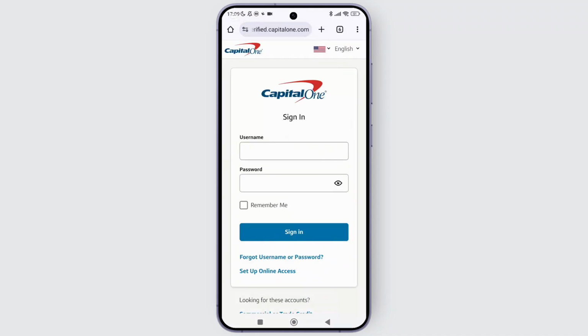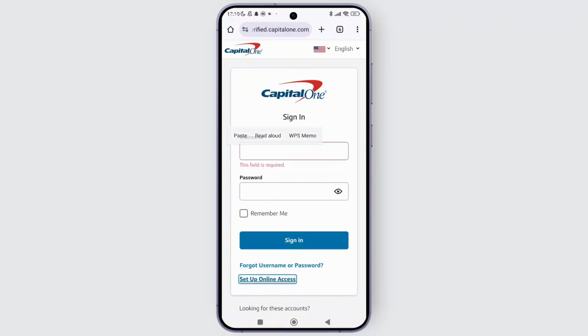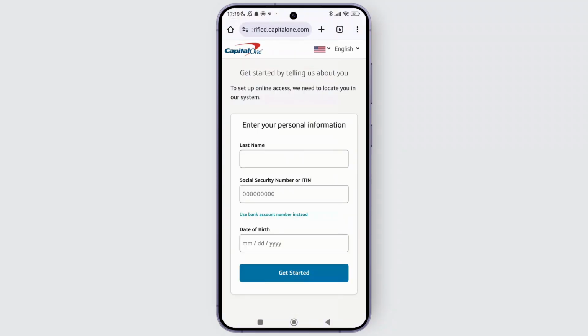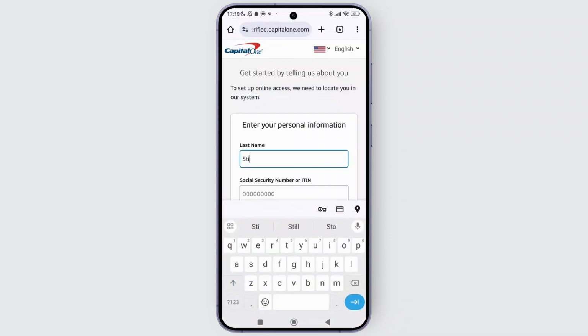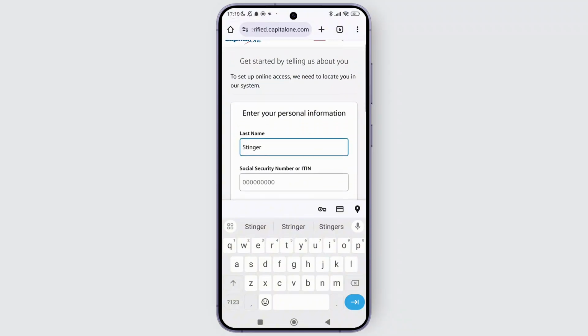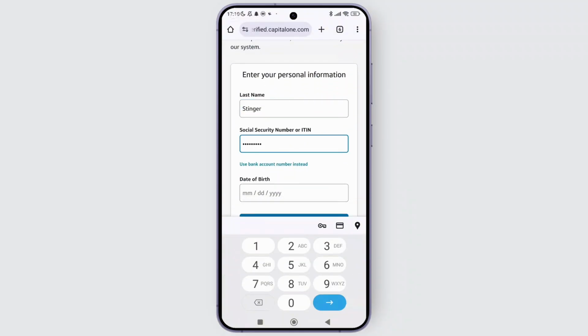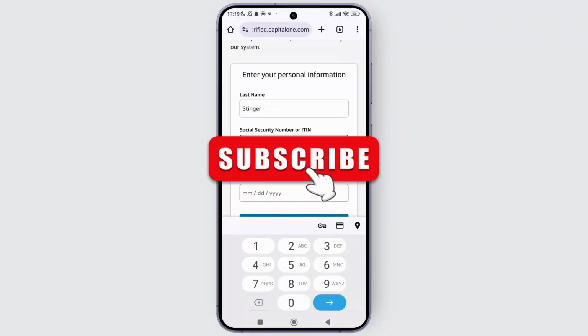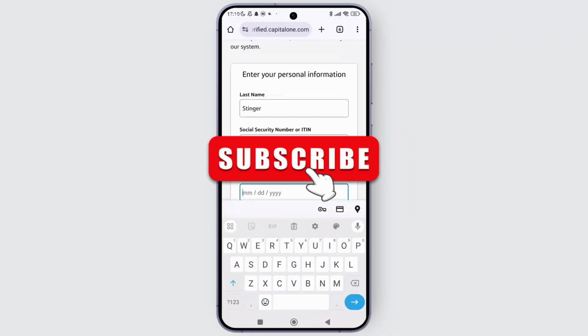Now next, select set up online access to begin the registration process. And now you will need to enter some personal details like your last name, Social Security number or ITIN, or if you don't have an SSN or ITIN, click on use bank account number and enter your bank details instead. And at last, your date of birth.